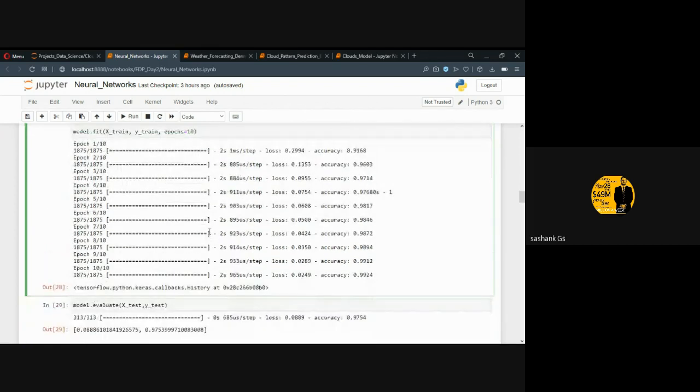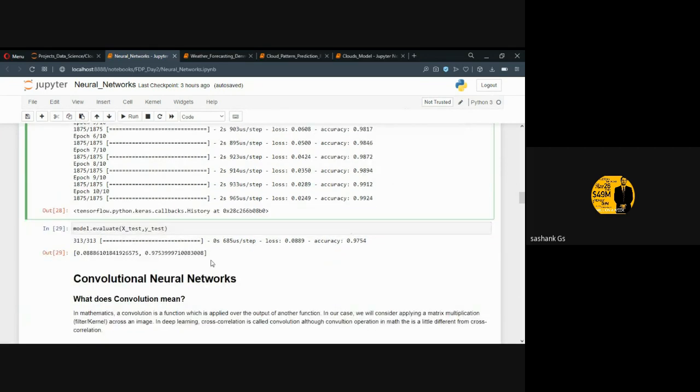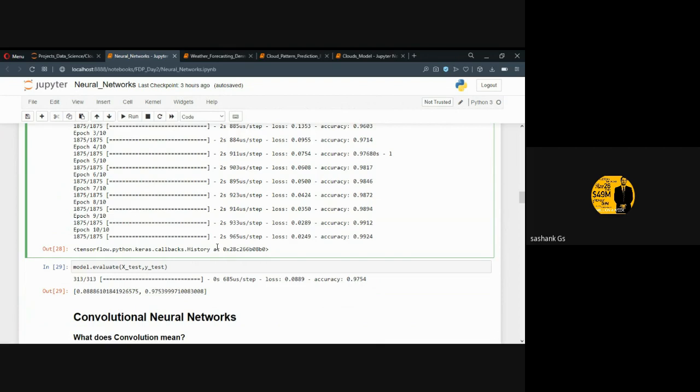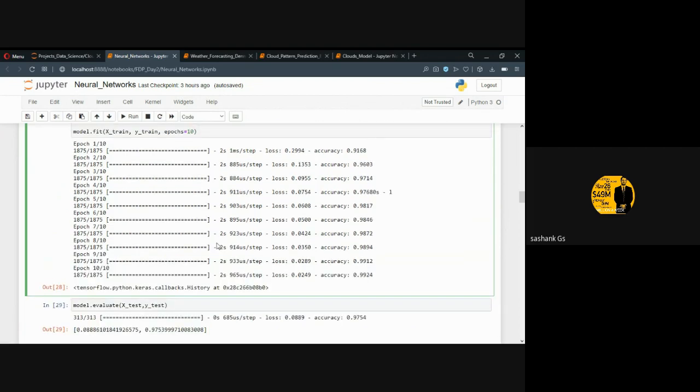So our accuracy has been increased by 1%. From 98, it got to 99%. And on the test set, it is at 97.5%. So this is the basic architecture of a neural network that we can build, and I've used the digits data set for performing this operation. This is very basic. I've implemented the basic structure and got the results.